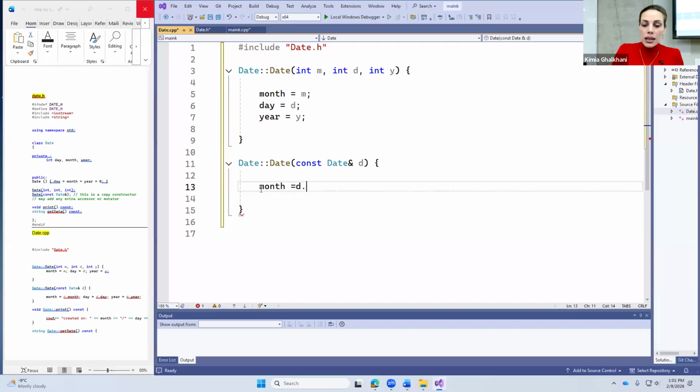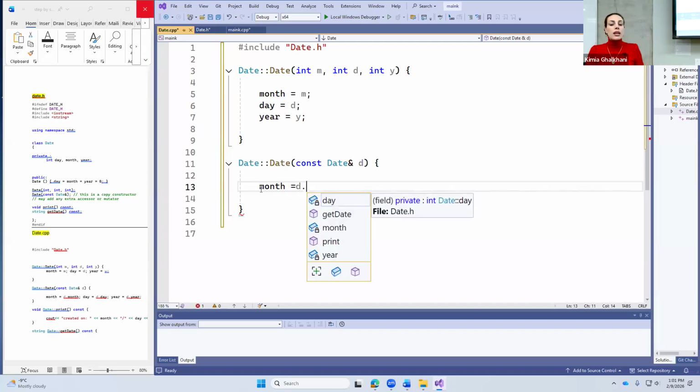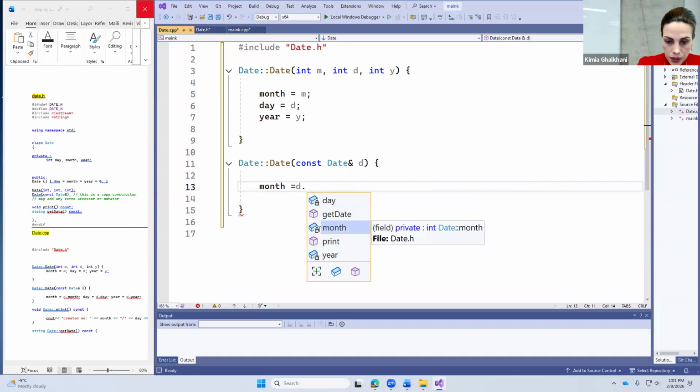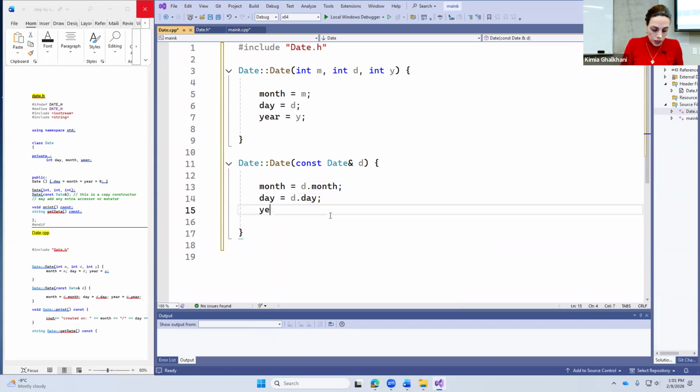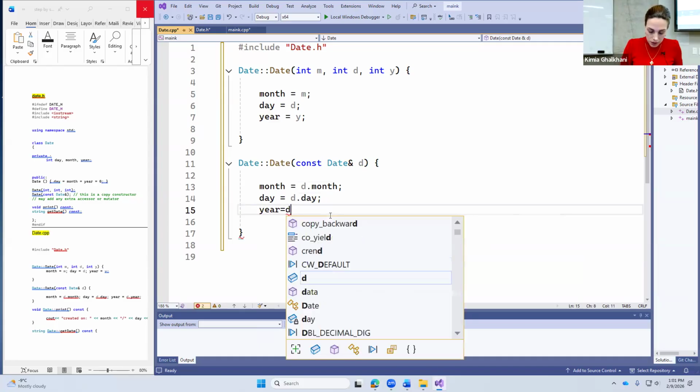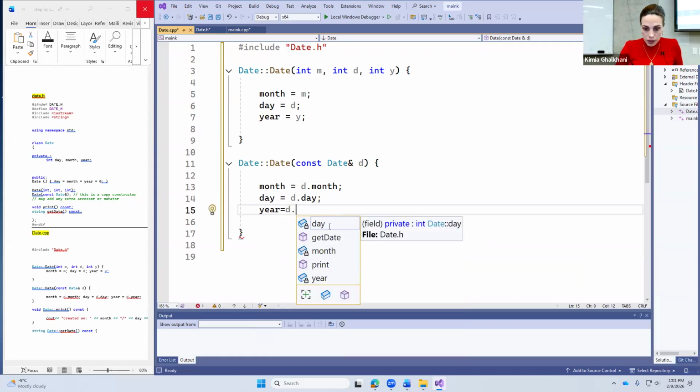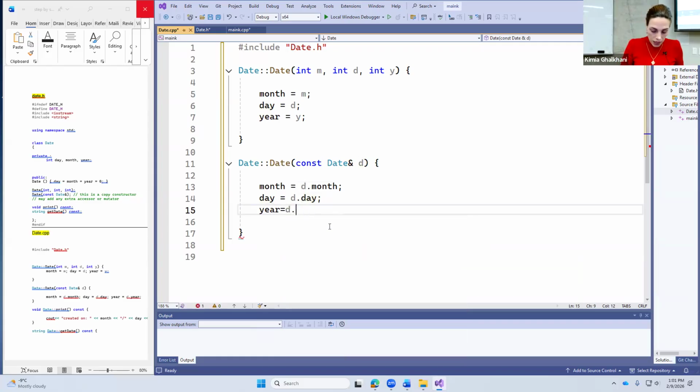And then right in here, I'm going to say month assigned to. Now I use it because this is standing for my class D. Then I have to say D dot month semicolon. Then for day, I'm going to say D dot day semicolon. Then for year, this is a copy constructor, kids. That's why I use D dot. And for the year, I have to say D dot year.